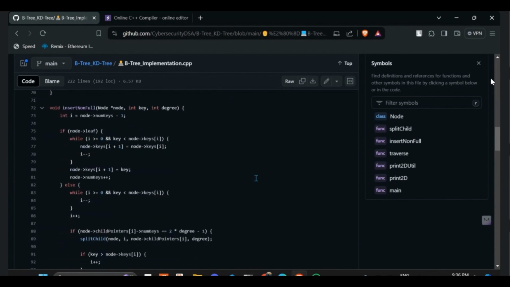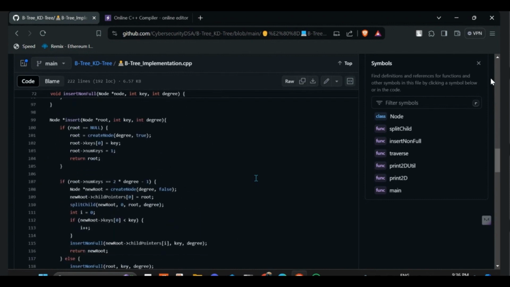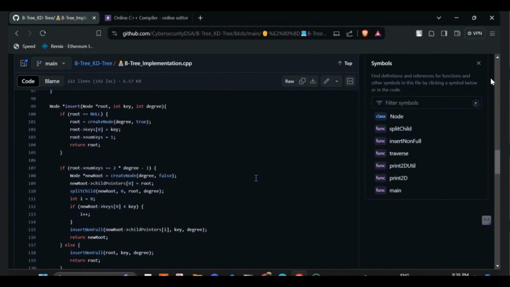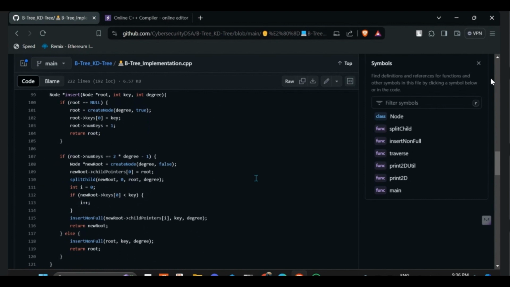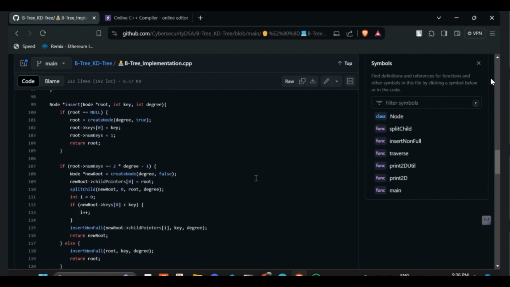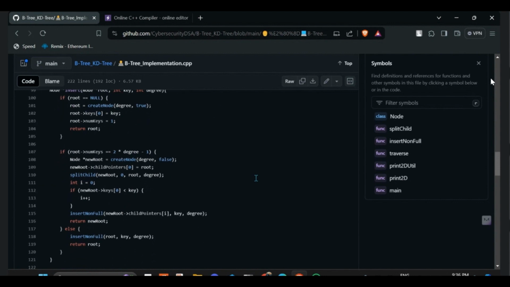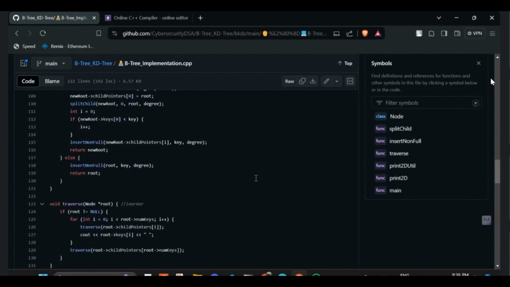And then insert non-full is actually a utility function for the insert function, and this is the actual insert function which we are going to call in our main function. It inserts, and if we need to split the node, it calls the split child function, and also the insert non-full function in order to insert in the node.